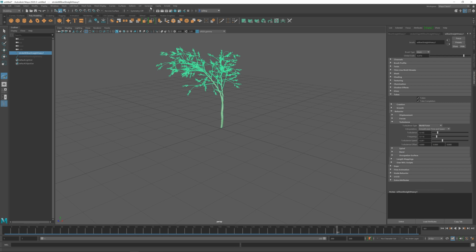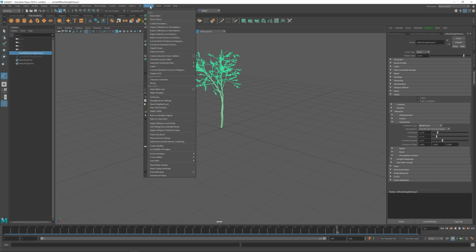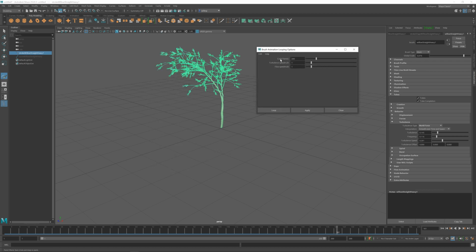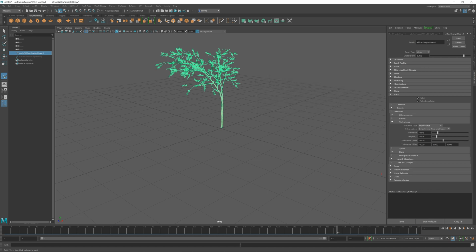Now I go to generate, brush animation, loop brush animation, and in here I can influence that even a bit more. I say 200 frames as a cycle frame, apply, loop, and now my tree nicely loops and starts from the beginning. So I can play that in an infinite mode at the end.